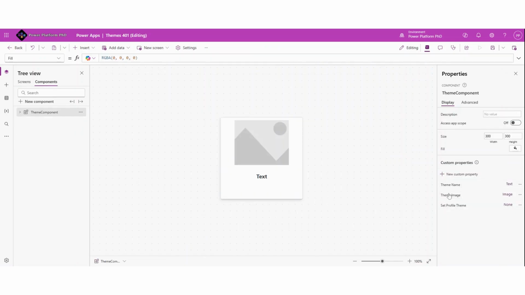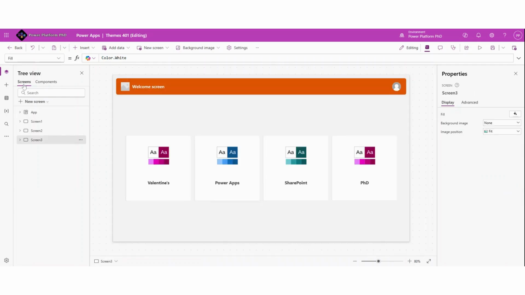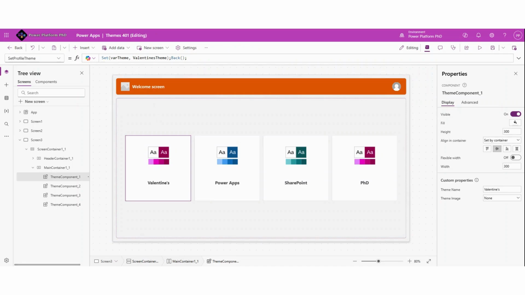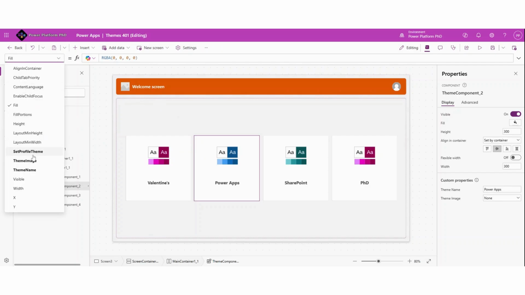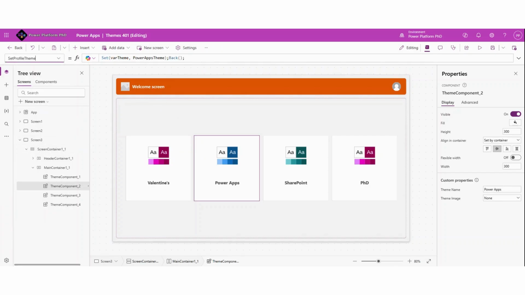In the third video, we went ahead and made this a custom component, which is right here. It has three custom properties: theme name, the image, and how to set it. So this is the behavioral part of that. Then we use that on this screen. If I expand this a little bit, you can see we have utilized the component four times. When you click on this one, it's going to set that var theme global variable, and then we say, hey, this is Valentine's theme, and then it goes back using the back function. And then going to the Power Apps one, same deal. I do the set profile theme, set var theme to Power Apps theme, and then back. That's how we do it.